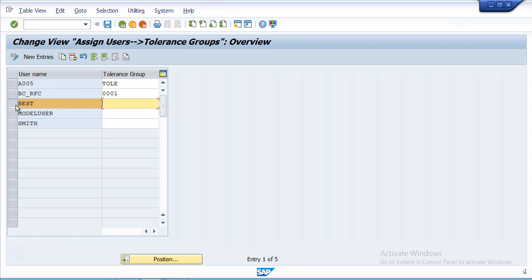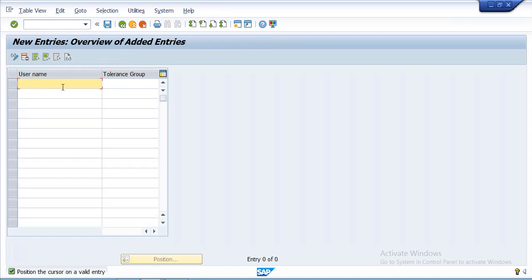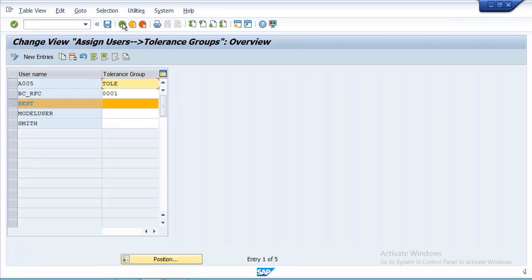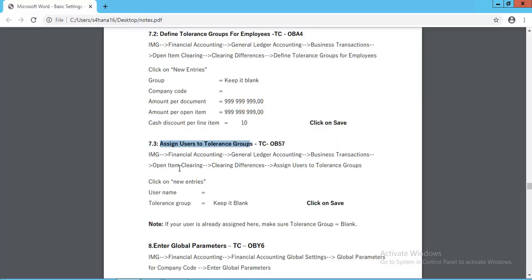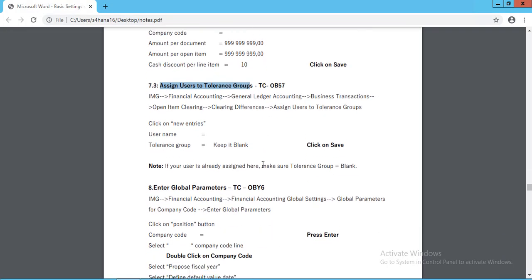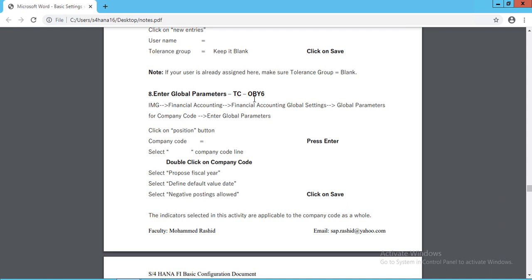If you don't find your user ID, then you have to add from here. Click on new entries, enter your user ID, keep this as blank. Since it is already there, I am not creating any further entries. It is mentioned in notes. Next step, global parameters. This is also the same, there is no change.